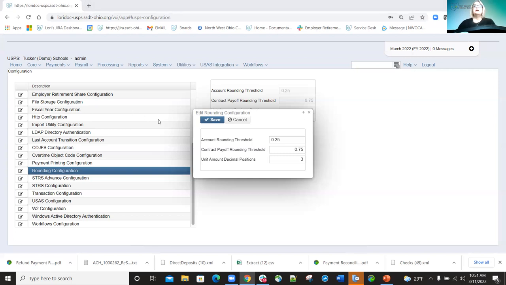Okay, we're back to business here. We're still in system configuration. We're going to talk about the rounding configuration next.